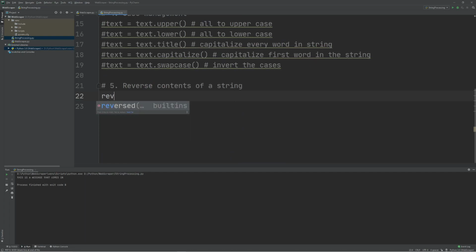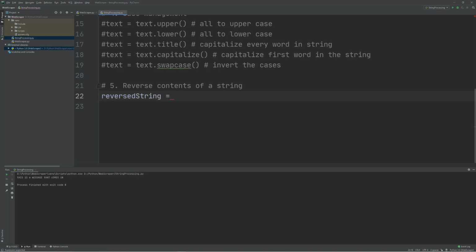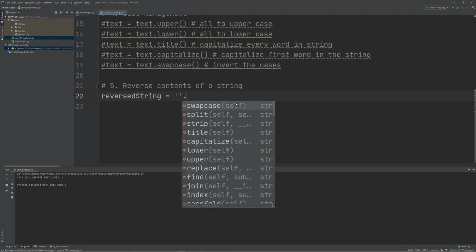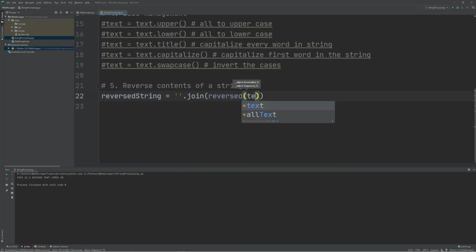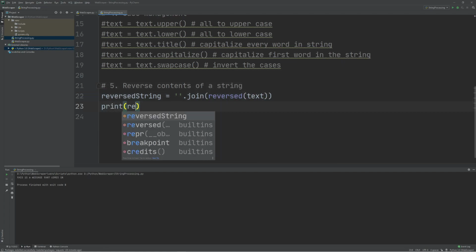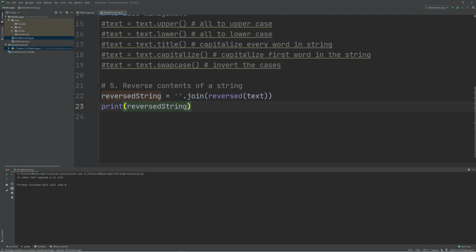So what I'm going to do is create a reversed string. I'm building a new string, because remember, I can't change the string. So to reverse it, I'm going to use a little extra piece of functionality where I create an empty string here, and I'm going to join to it the reversed text from above. And then I'm going to print out my reversed string. And you'll see that it's the sentence backwards.